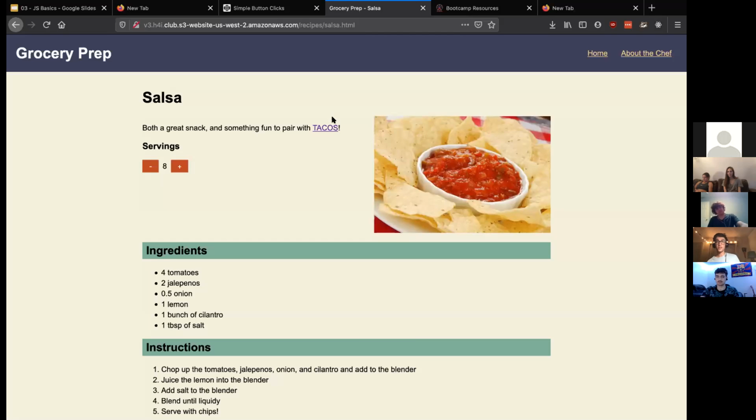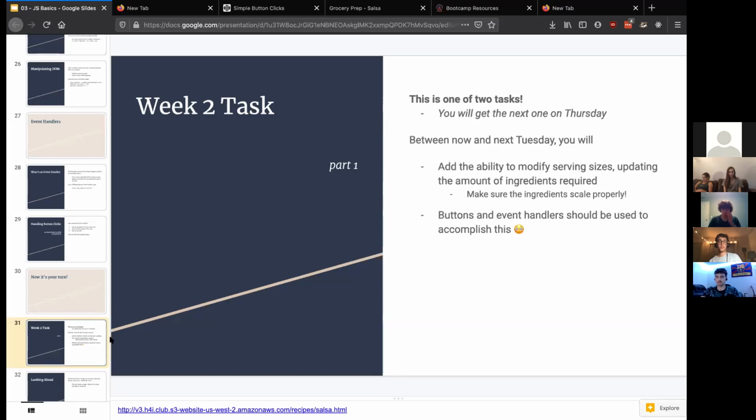This is what it kind of looks like. So we have salsa here, 8 servings, and these are the amount of ingredients you would need to make it. If I hit, no, 8's not enough, I want 12, you see the ingredients update with it. So that's what you're going to be doing. There's going to be more details on specs, but that's just a high level overview of what you're going to be able to accomplish.